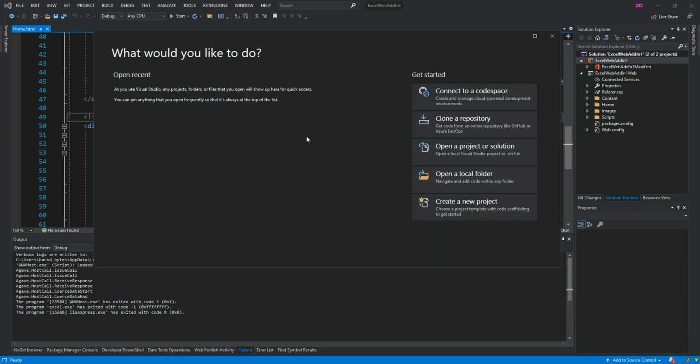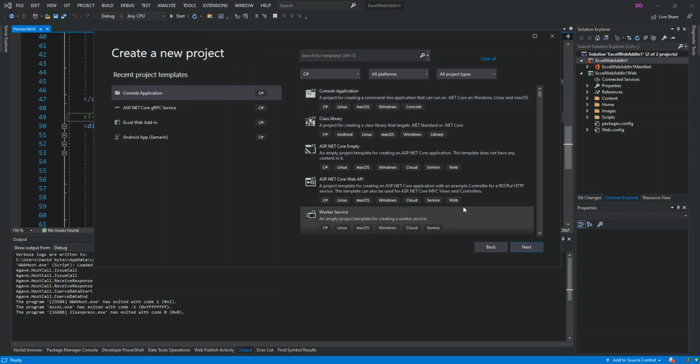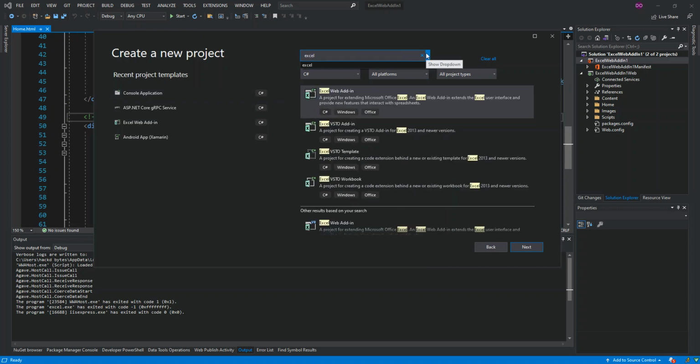So we open Visual Studio, and we get started by clicking on Create a new project. Here, if you install that part for the first time, you should get most of the project templates on top. But if you don't, you can just search for Excel. That should be the first result. This is Excel Web Add-in, a project for extending Microsoft Office Excel.